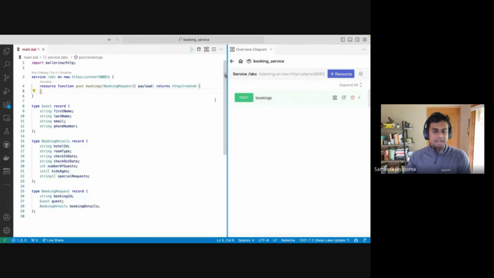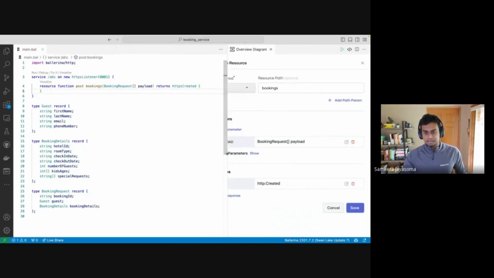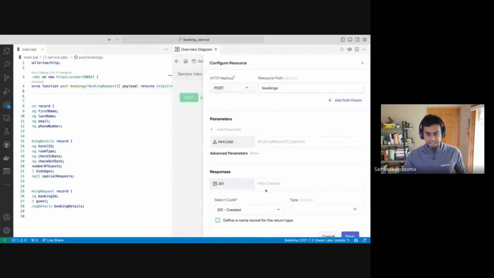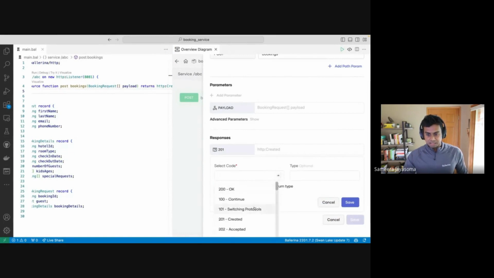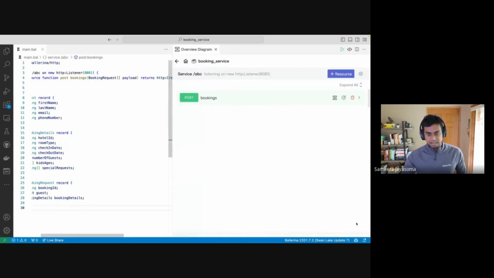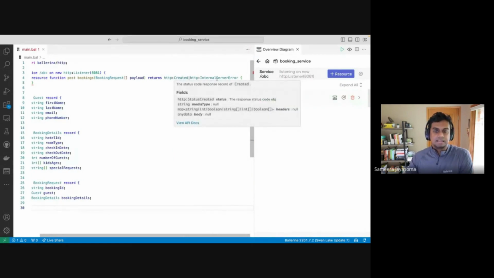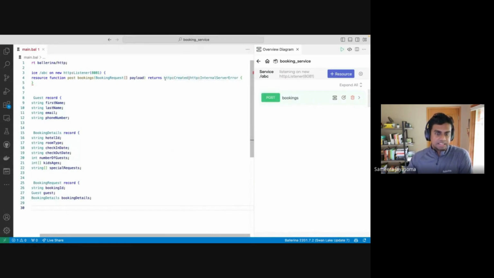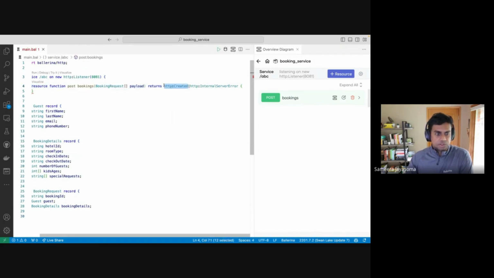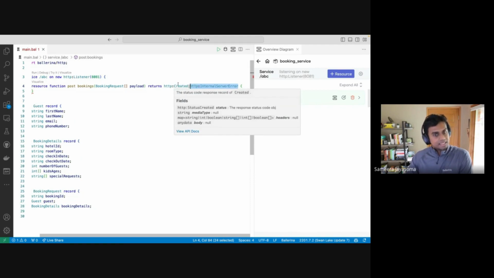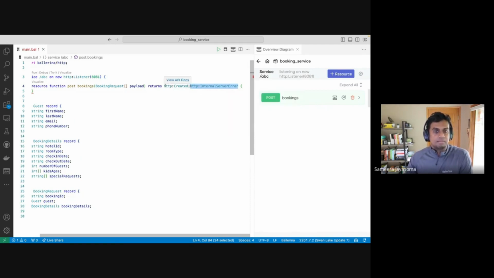My recommendation here is to add another response type. Let's say if an error occurs, usually you send internal server error, right? Save, that's good. So we have a union type here with HTTP Created and Internal Server Error. If everything goes well, let's return this status code, and if we encounter any error, we can send Internal Server Error. This way, I'm clearly communicating to the HTTP listener that I'm giving you these responses.